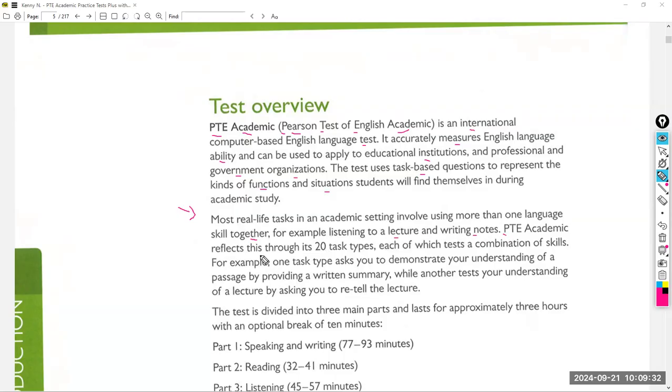The PTE Academic reflects this through its 20 task types, each of which tests a combination of skills. I mean, the skills are reading, writing, speaking, and listening. Absolutely, the four skills in the English language. For example, one task type asks you to demonstrate your understanding of a passage by providing a written summary, while another tests your understanding of a lecture by asking you to retell the lecture.